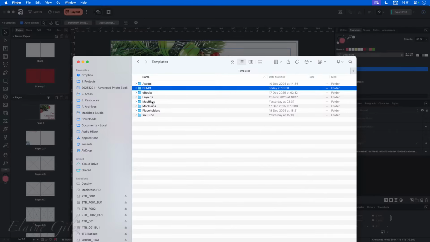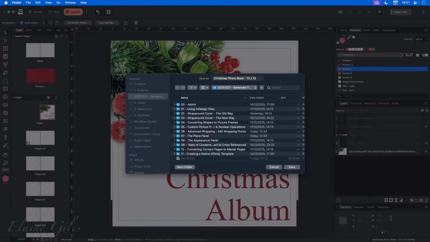You may think, oh, well, why don't you put the MacBites stuff with MacBites? Why don't you put your ebooks with your ebook? No, don't do that. Put them all together, because otherwise you'll never track them down. So that's how I do that.